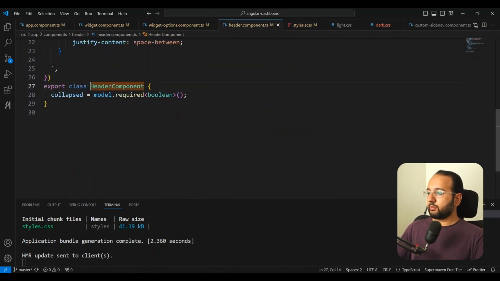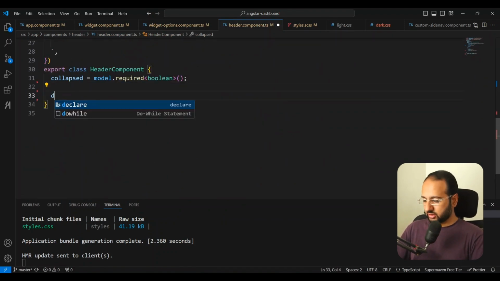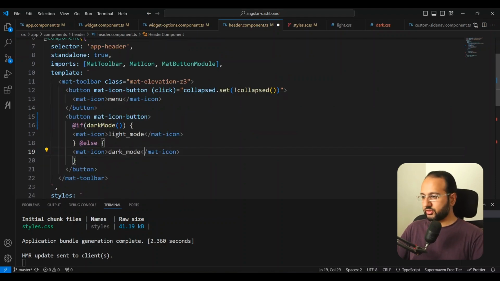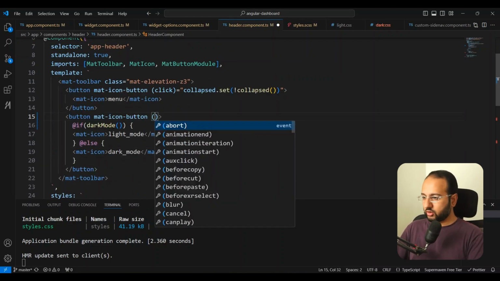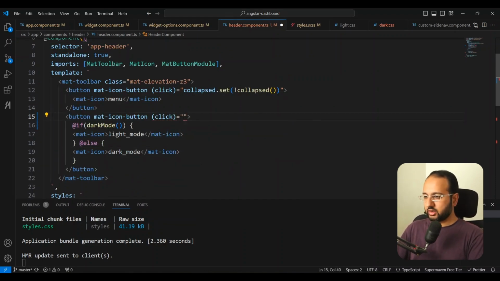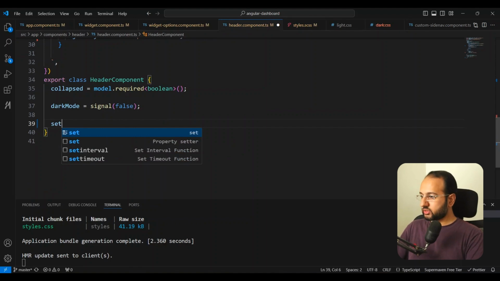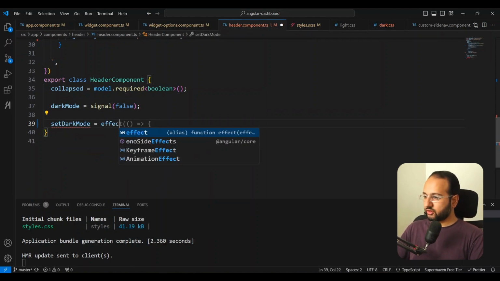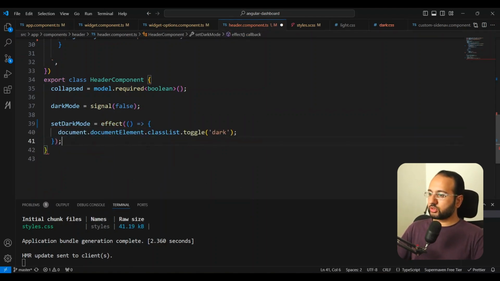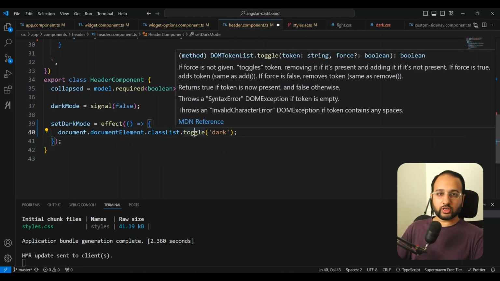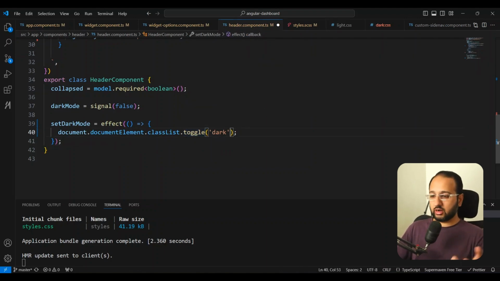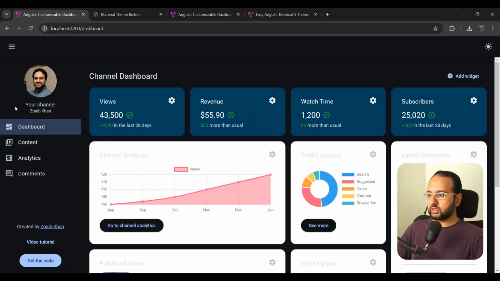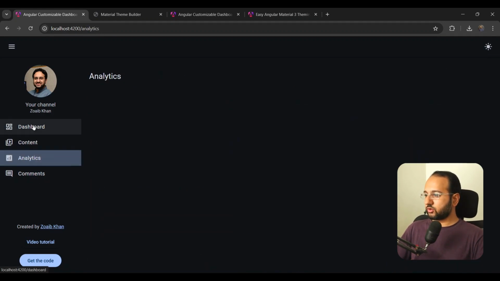All right, let's add a button here quickly. Let's declare a signal here so that we can switch between the two. When we click on it, we want it to switch between the dark and the light mode. So we're going to do dark mode dot set, and the inverse of the dark mode value. We can use an effect for the purpose, and we can use the document element class list toggle function in HTML to set the dark class, according to the dark mode here. Let's click on this, and you can see it switches to the very nice looking dark theme.